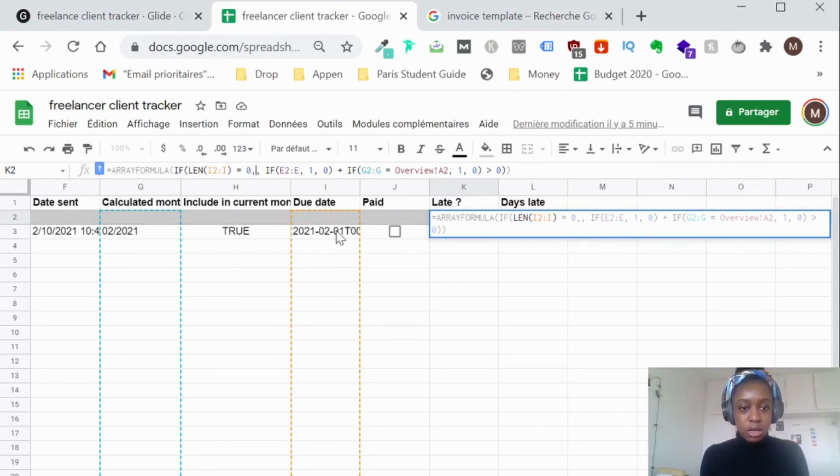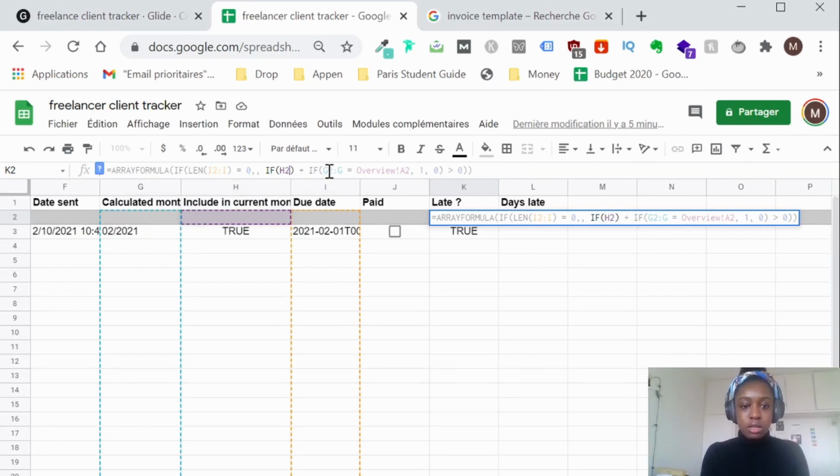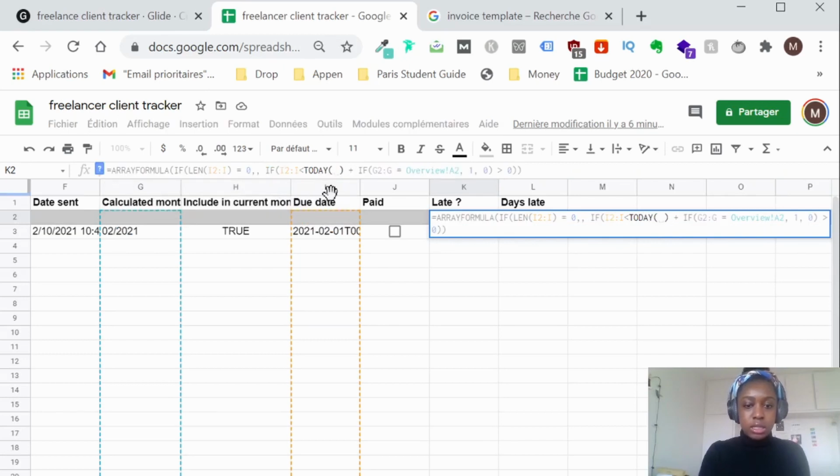But if it's not empty, as in our case, we are going to see if the date of today is superior to the due date. We're going to do this using a formula called TODAY, which just evaluates today's date. So if the date in column I is inferior to today, then if it's true, this whole statement should equal 1, and if it's not true, this whole statement should equal 0.